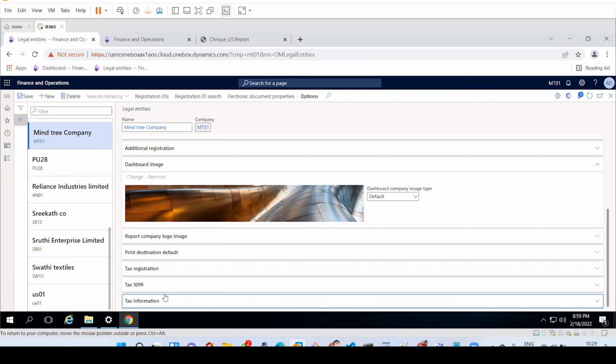If required, they will use it. If not, they will ignore it. That's all. There is no harm if we have multiple options. Just save this record. This is about company creation.